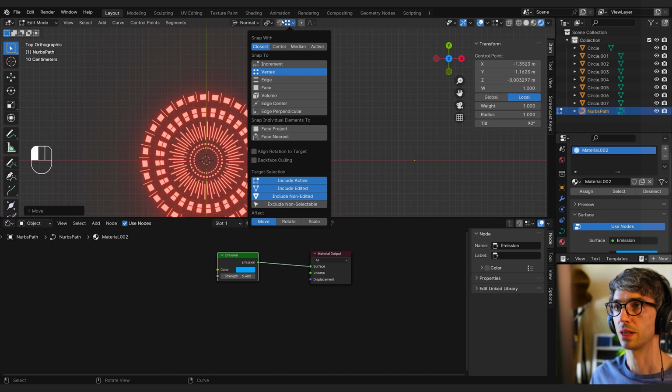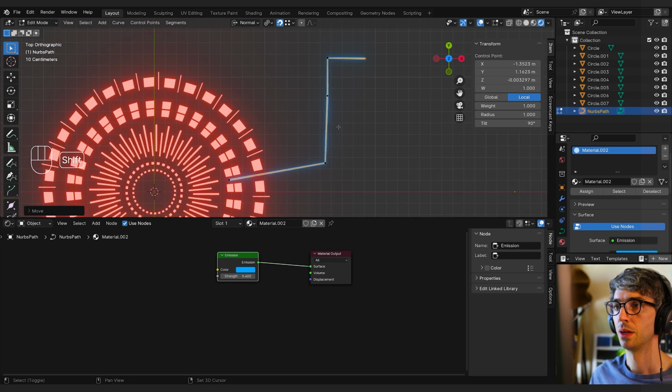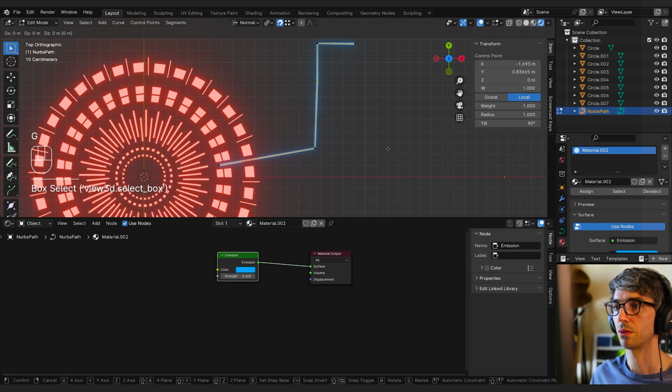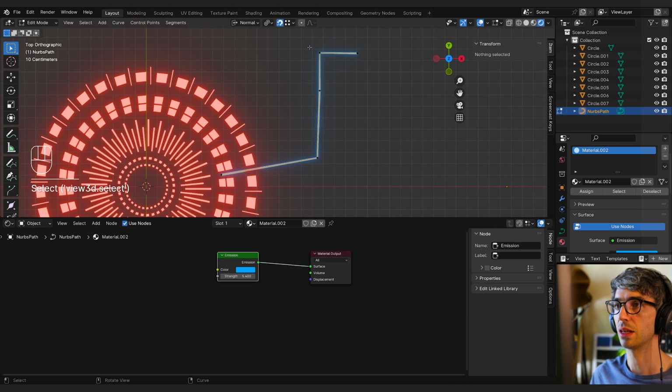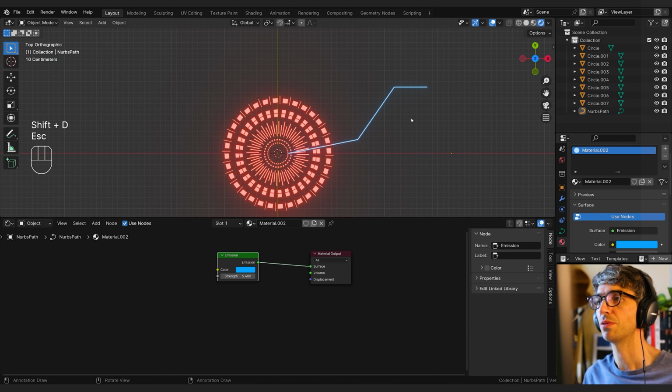Let's go to vertex snapping, turn snapping on. Now what we can do is grab this and go G and X and then slide our mouse onto that. That'll snap it in line. So we can make some more of these. I can hit Shift D to duplicate.